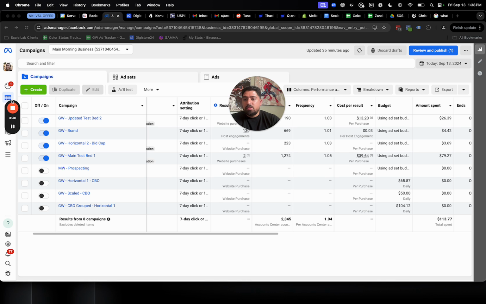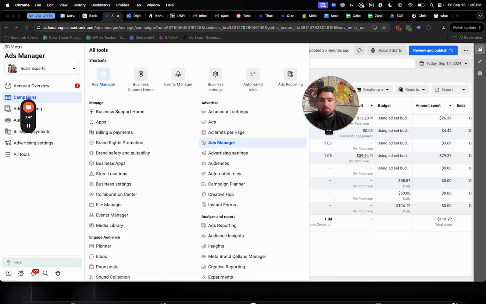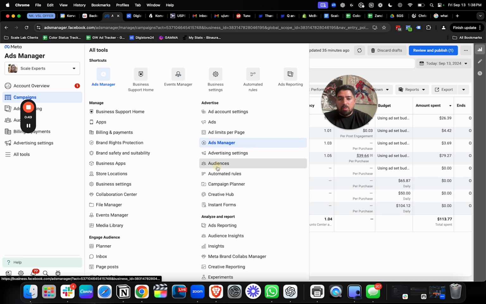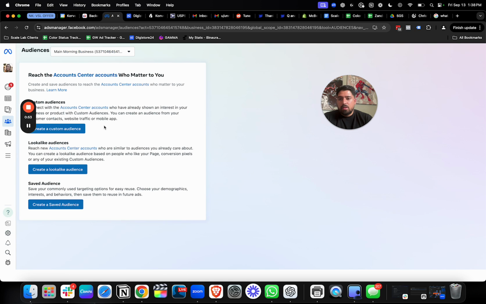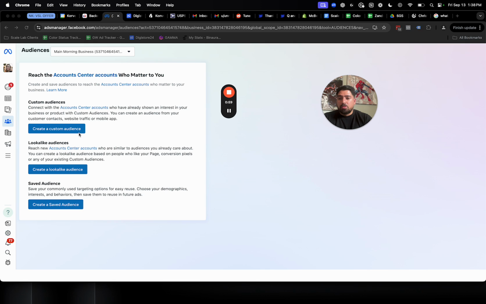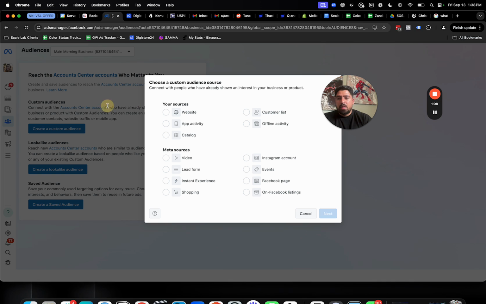So first things first, I'll assume that you know how to get to your ads manager. From there, you'll go to all tools and then you will go to the audiences tab right here. Once you get to your audiences tab, wait for it to load. The first step, if you've never made an audience before, is you'll see something that looks like this, and you'll click on create a custom audience. You've got to make a custom audience first before you make a lookalike. So that's really the first step here.